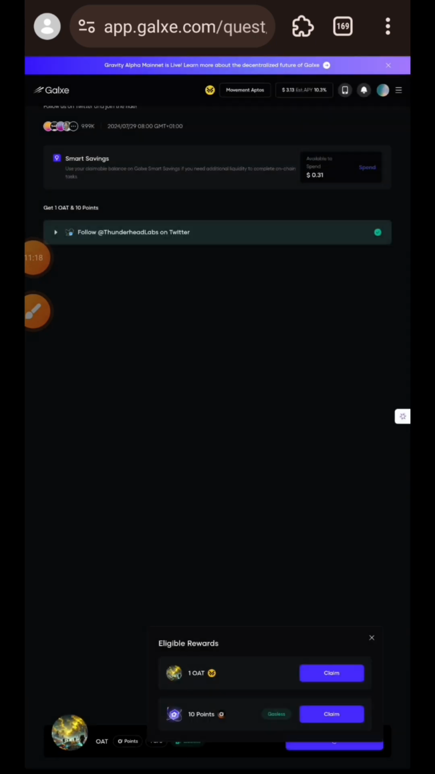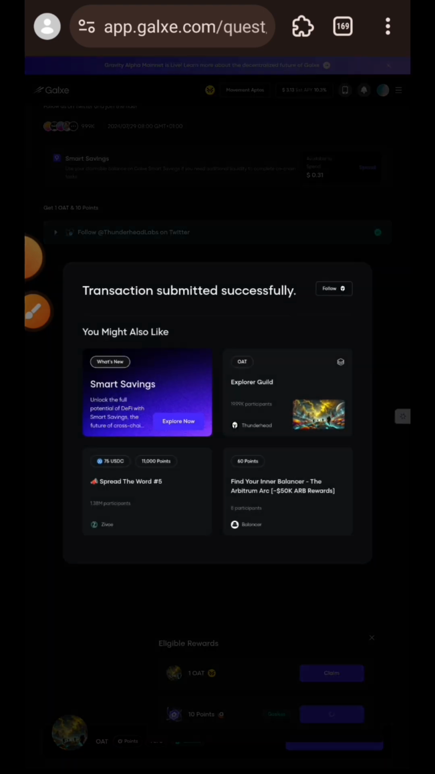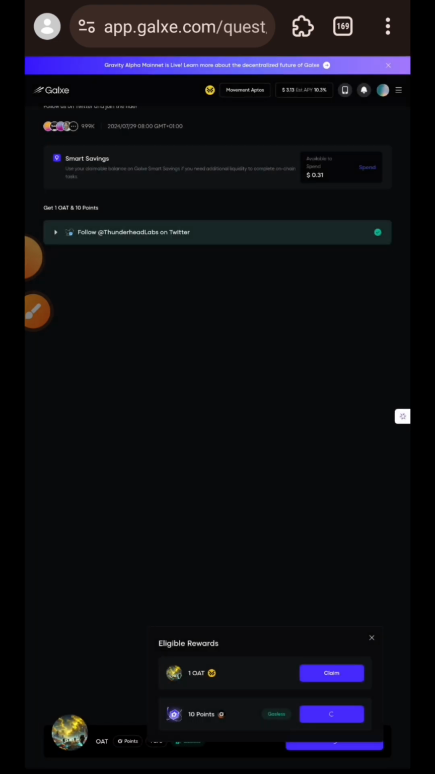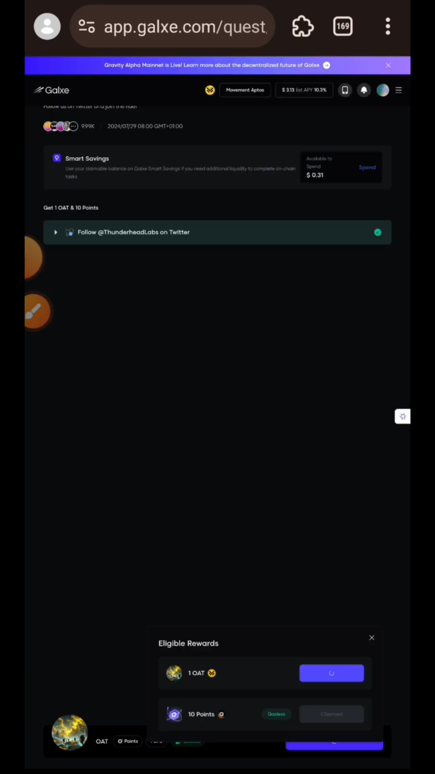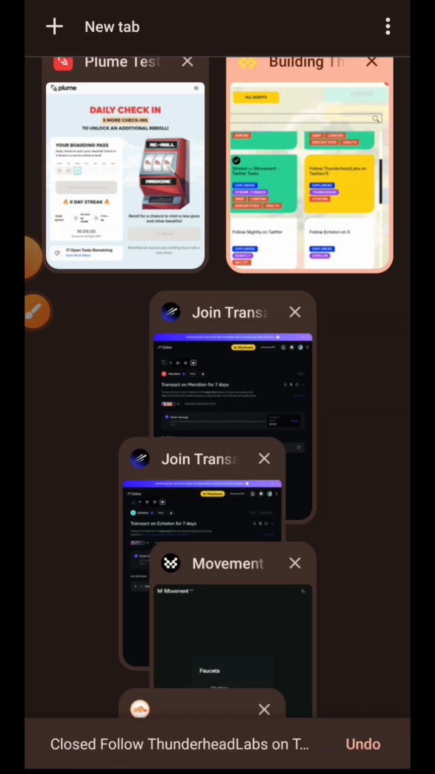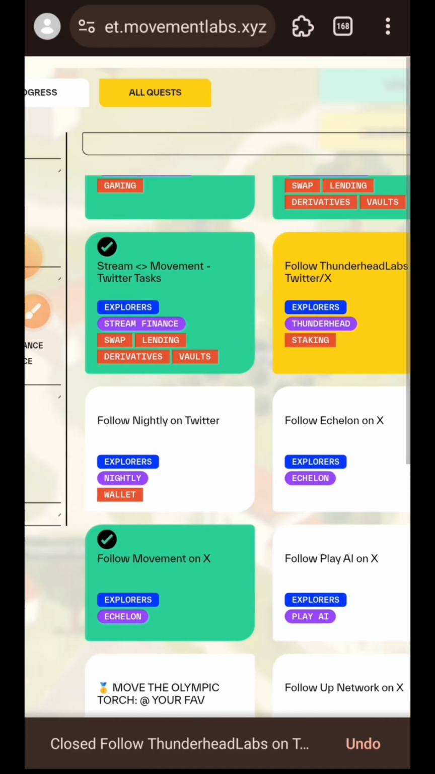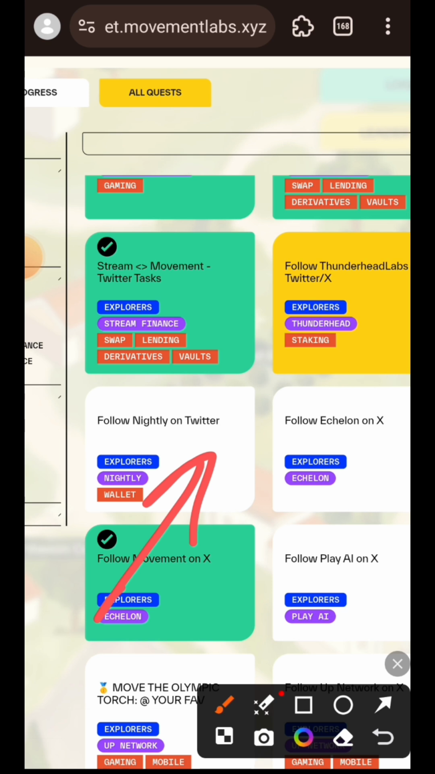Wallet connected. I'll start off by claiming the point. I will then claim the oath. I'll sign the transaction in my wallet, and once I have claimed the oath and point, I'll return to movement. I'll move on to the next task, which is nightly.